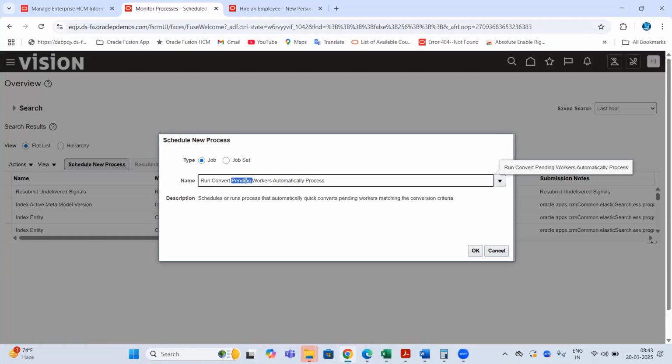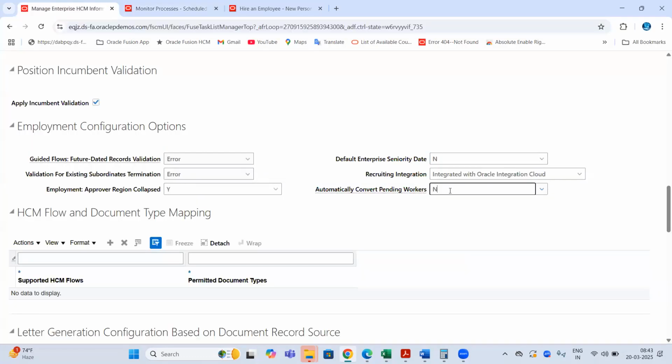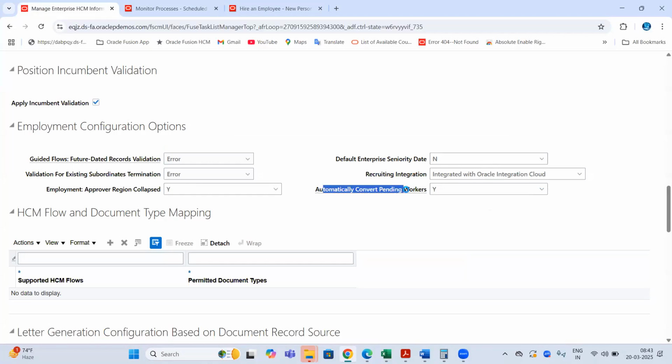Hey Kumar, what is this conversion and all that? You will get that in the transactions time. How to hire a pending worker, how to convert him, these all will be part of transactions, team. But what is this functionality? If I have to explain, team, this is a process we have in the system to run to convert all the pending workers in bulk to employees, team. But at the enterprise level, if you keep it as No, that process you are nullifying. It won't work, team. So make sure to keep it Yes if you want to use that process in the system, team. So these things we can cover in employment configuration options.